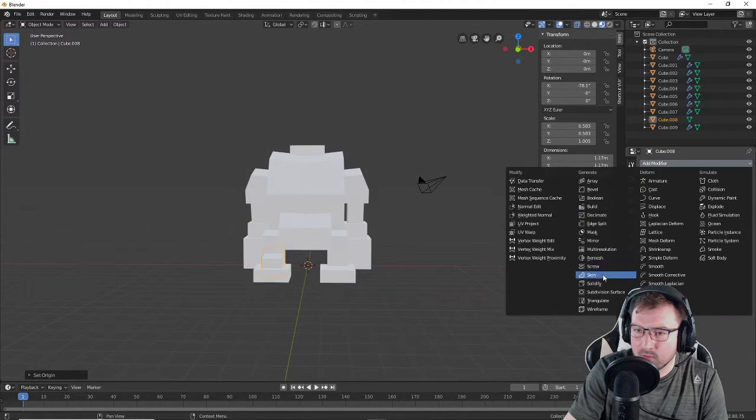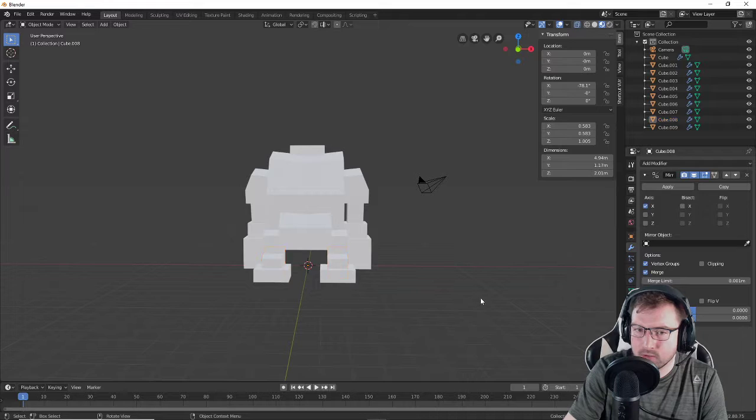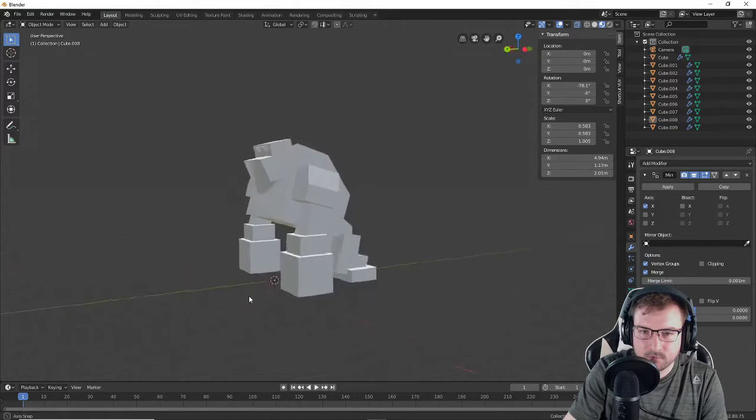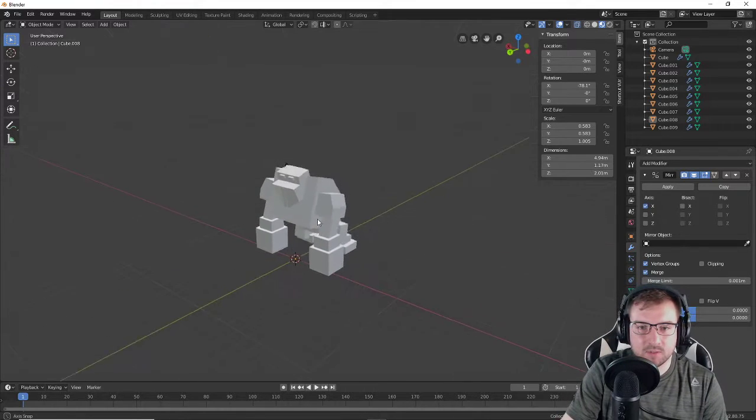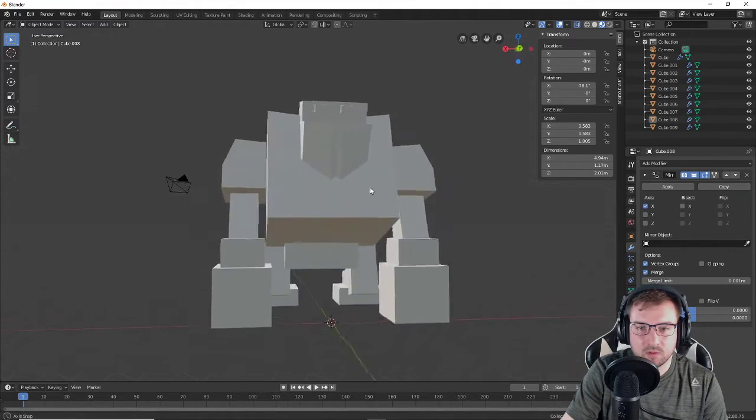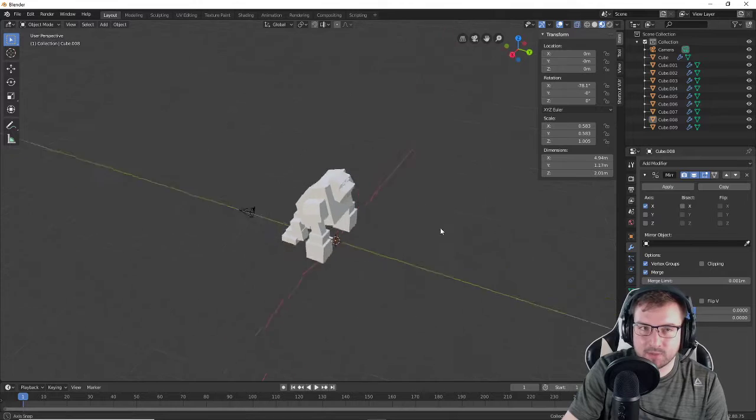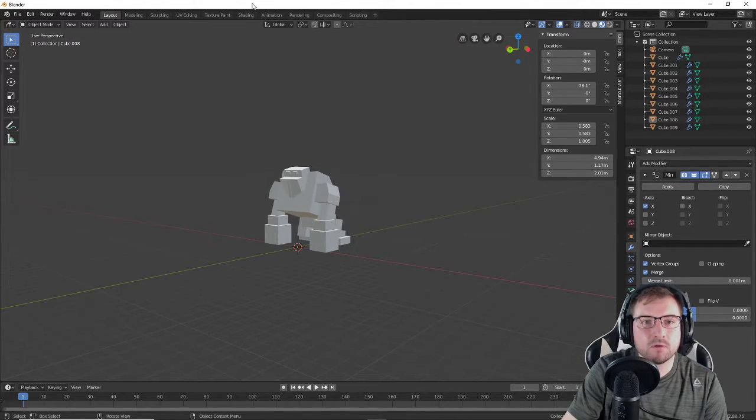Add modifier mirror. Okay, we're good. Here's our monster. Looks pretty damn good to me, I think. Now the only thing is I don't know how to add it to my other pre-existing scene that I have. That's going to be an issue.